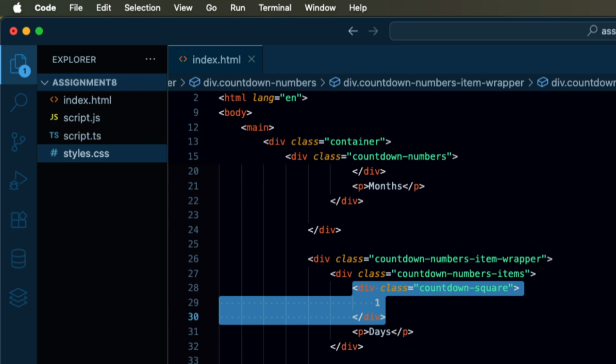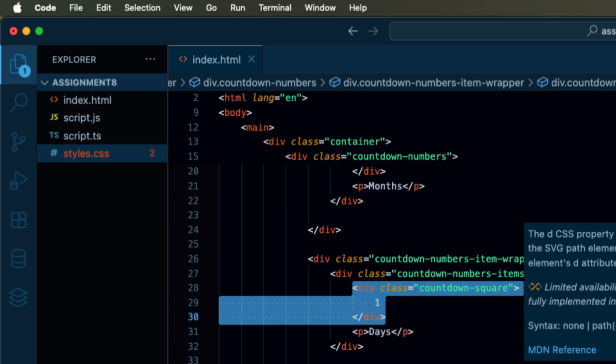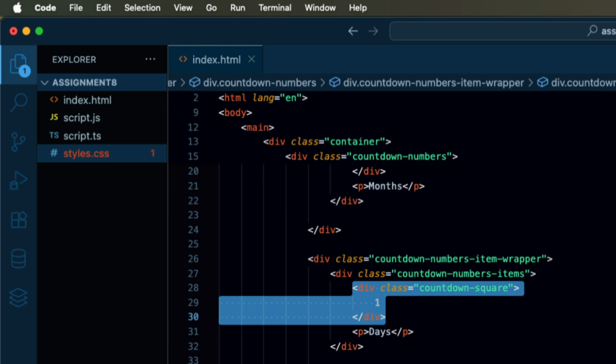Okay, there's no need to have that as grid. I can center it using the countdown square. If I apply to countdown number items, we need to center that one inside its box. So let's do display flex and center that inside the box as well. Justify content center and align items center. So we have centered it inside the box.